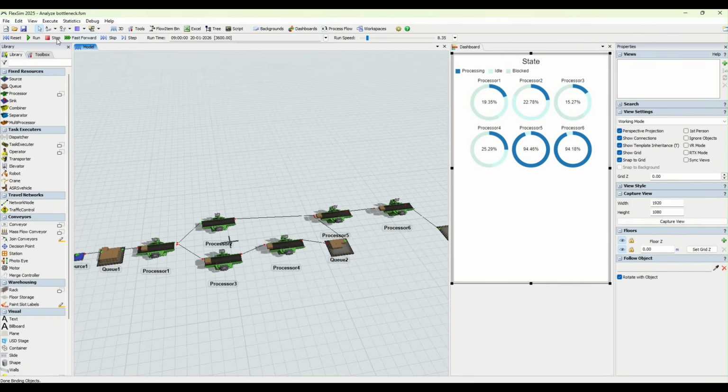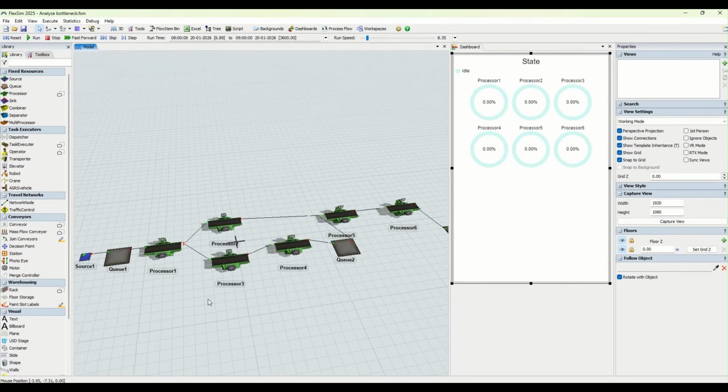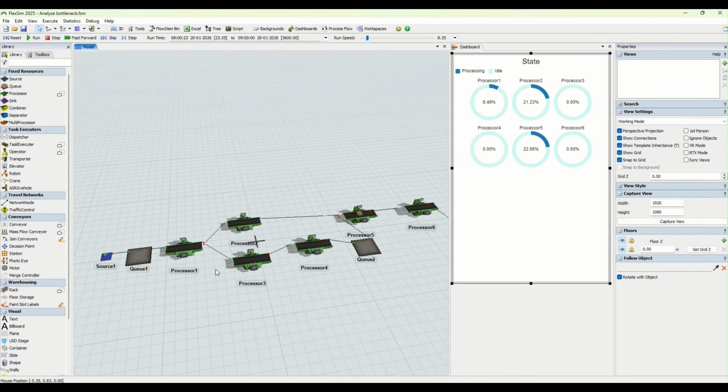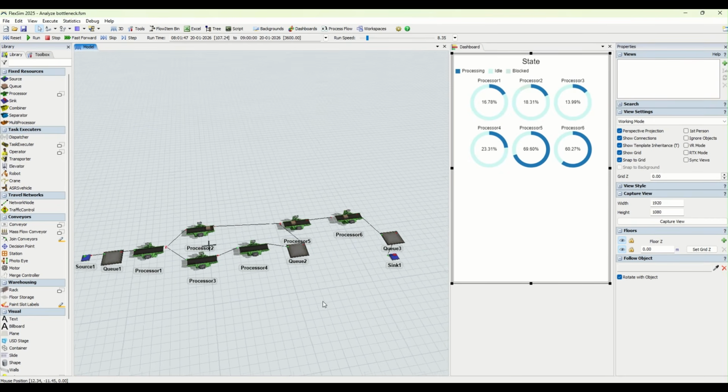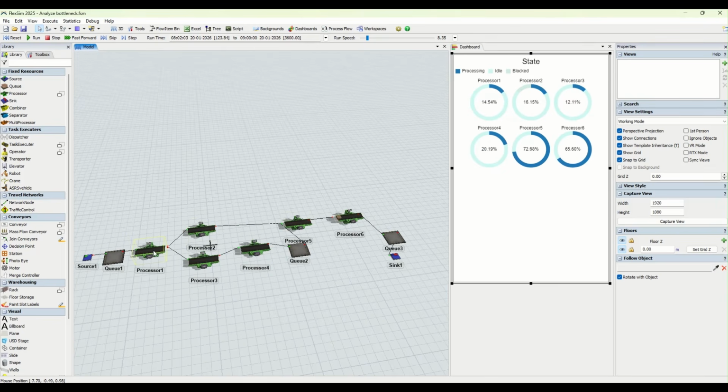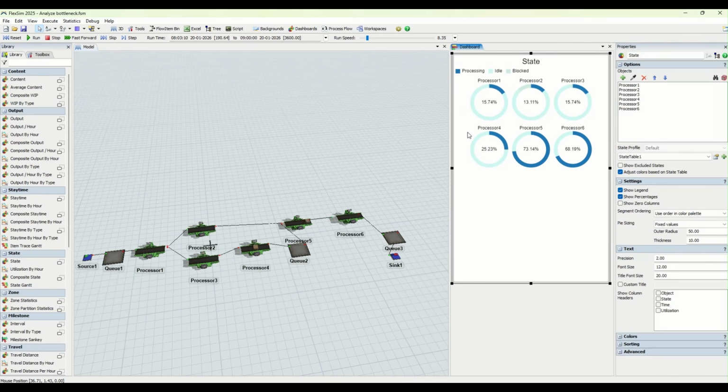So in the simulation environment in Flexsim, we have created a flow of machines through which the part flows, and there is some logic created in order to have multiple part bifurcations or clubbing of parts. The cycle times have also been applied differently for different processors, and you can see here a state analysis dashboard is available.